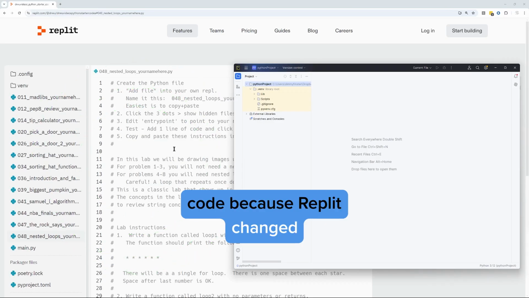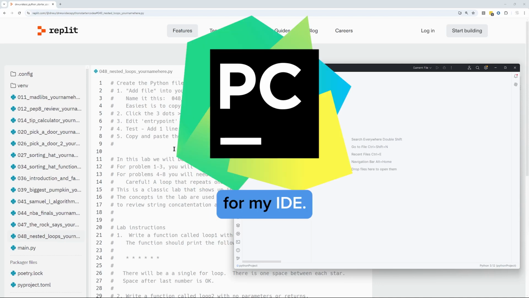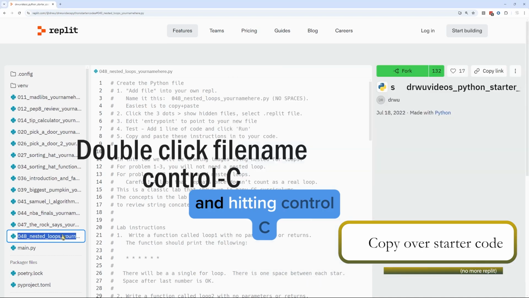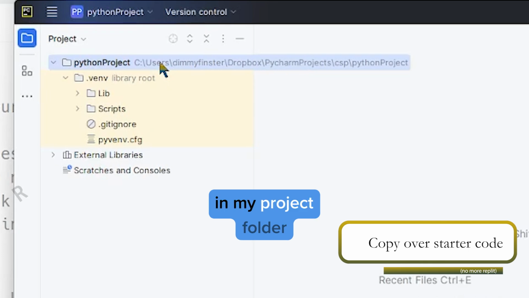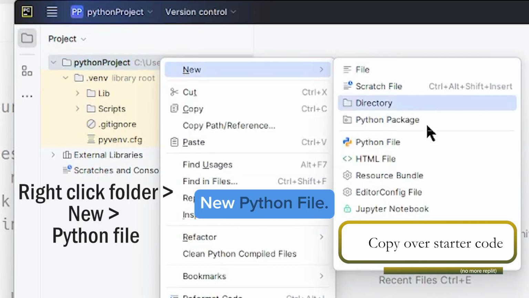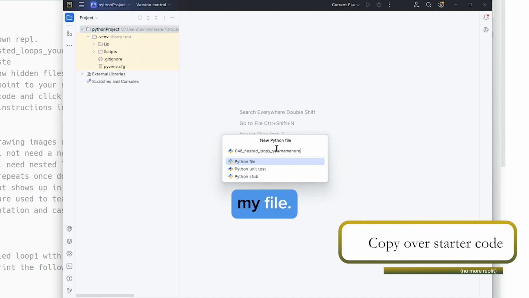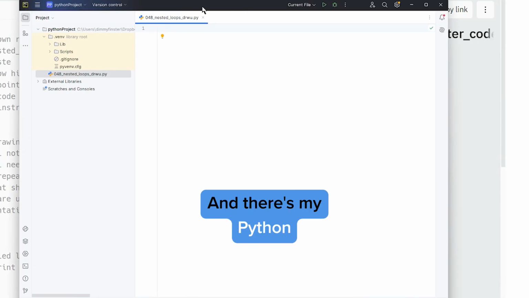Because Replit changed the business model, I'm going to switch to PyCharm Community Edition for my IDE. So first, I'll copy the name of my Replit file by double-clicking it and hitting Control-C to copy. I'll go into PyCharm, and in my project folder, I'm going to right-click, New, Python file, and then I'm going to paste in the name of my file, replace your name here, type Enter, and there's my Python file.